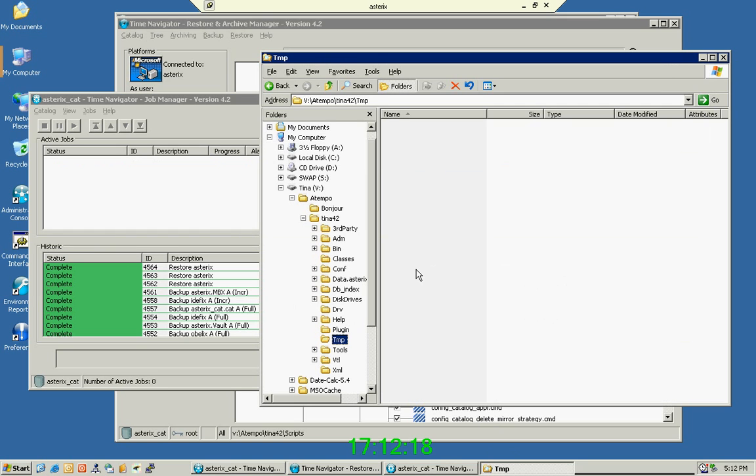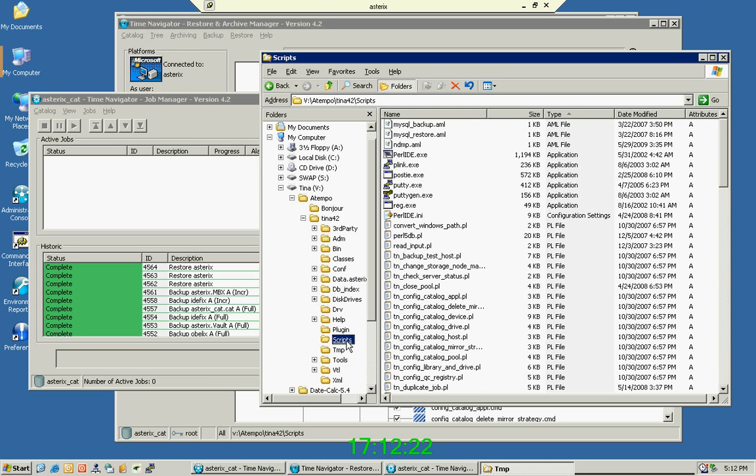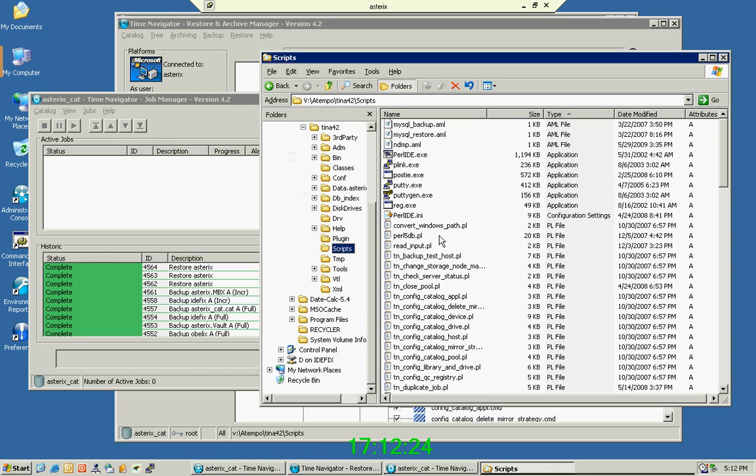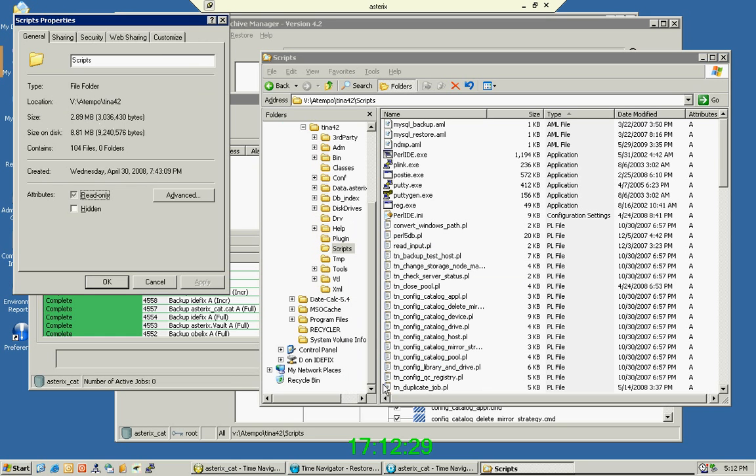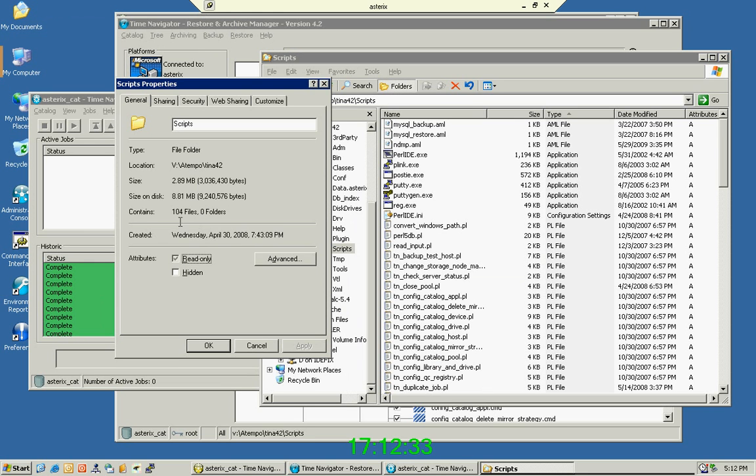Now we simply have to refresh the directory. The entire scripts directory is restored. We have 104 files plus 1 for the directory.